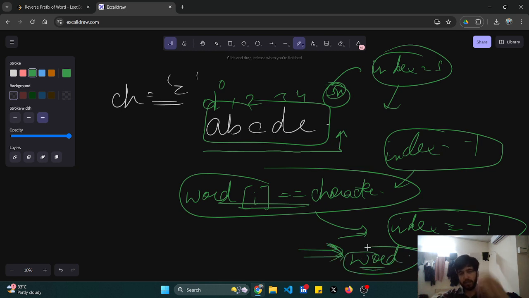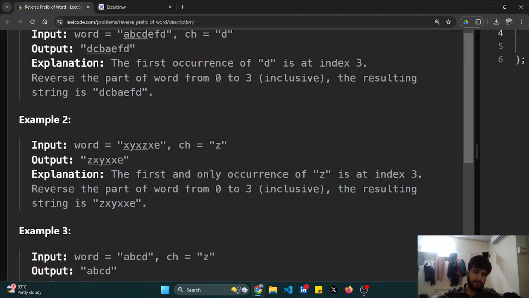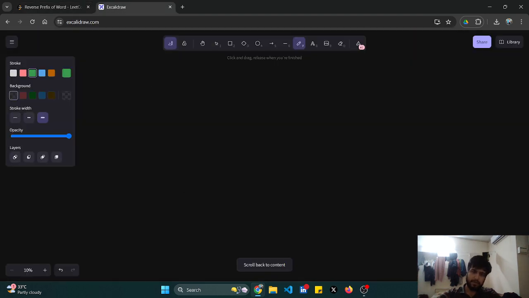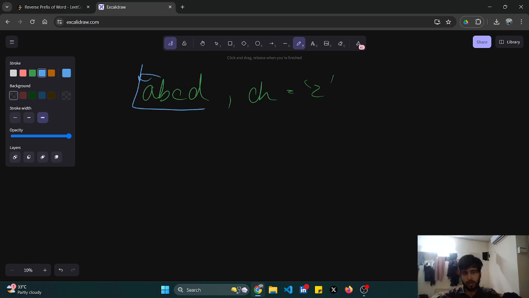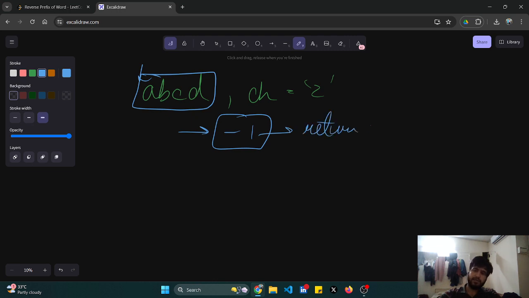Okay, I'll try the third test case, where the word is basically A, B, C, D and ch is equal to z. In this test case, if you just try to traverse from here, you will not get any occurrence and your index would remain -1. What I'll do at last is return the word as it is. So you don't have to do anything.